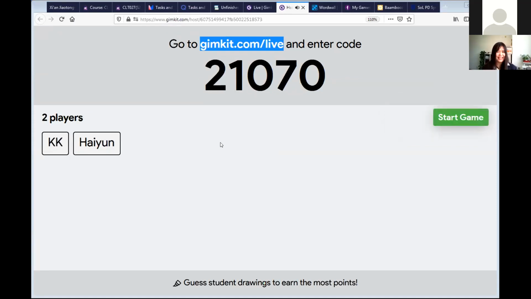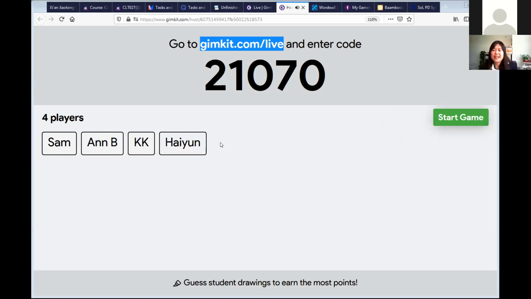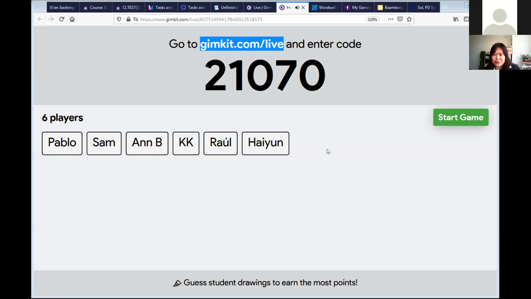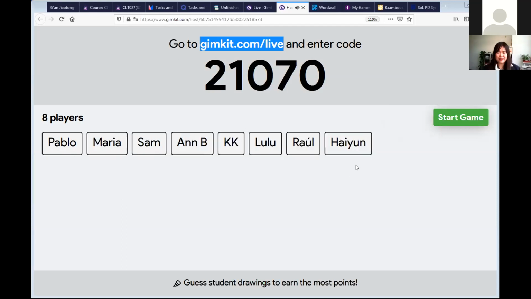I saw Haiyun, Kiki, Sam has joined. If your student has used a not very proper name in the real class, you can always remove them from the game. Click and remove them from the game and ask them to type again.